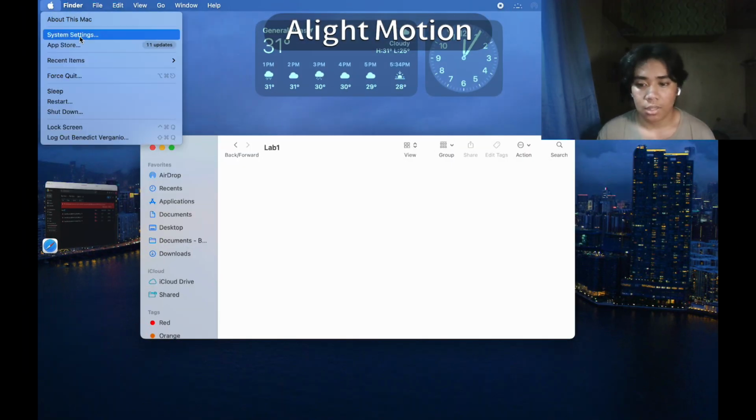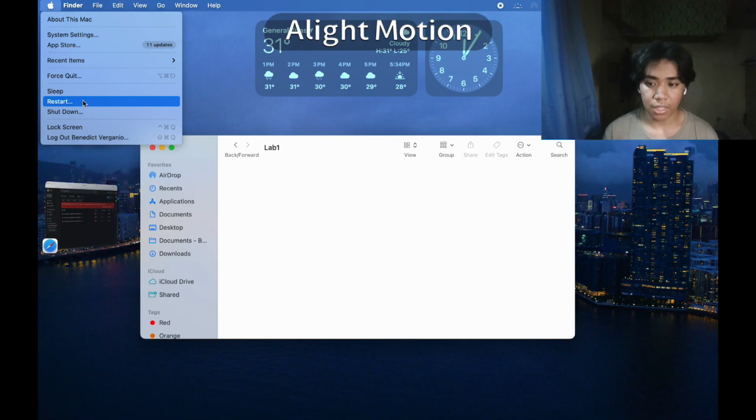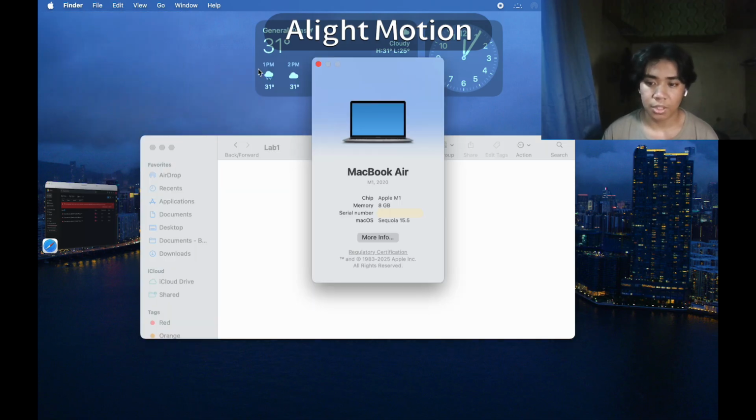Click the Apple icon at the far left side of the menu bar. Click About this Mac to see information about the system. Explore each of the 6 tabs in About this Mac.